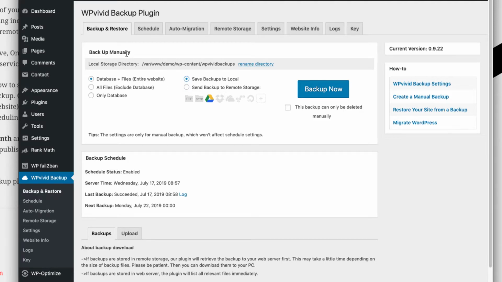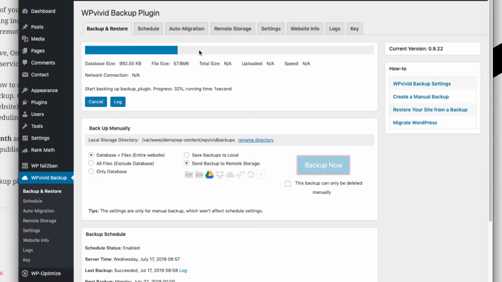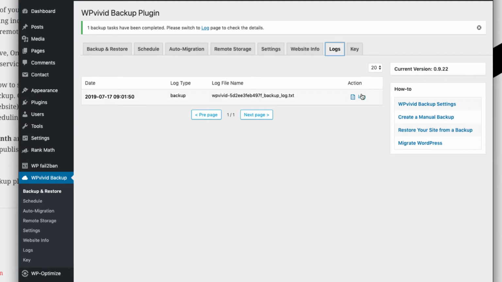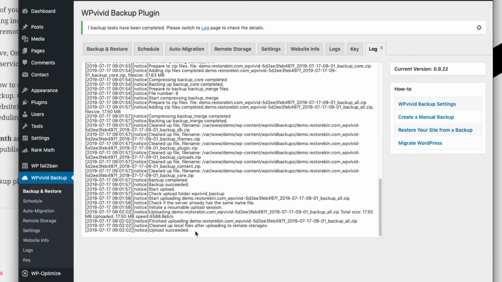I have selected the database and files, the entire website, and selected the backup to remote storage and Google Drive, and hit on backup now. This bar will show the status of how the backup is being processed. You can notice here the speed at which the data is being processed. So let me go to logs and quickly see this. It is saying that the upload succeeded, which means the file should be appearing in Google Drive.